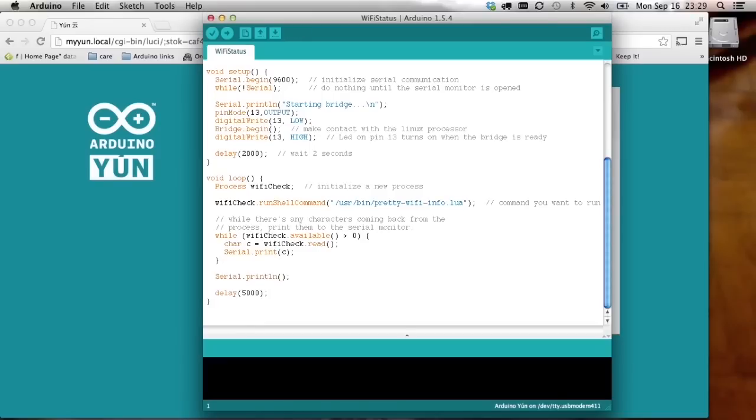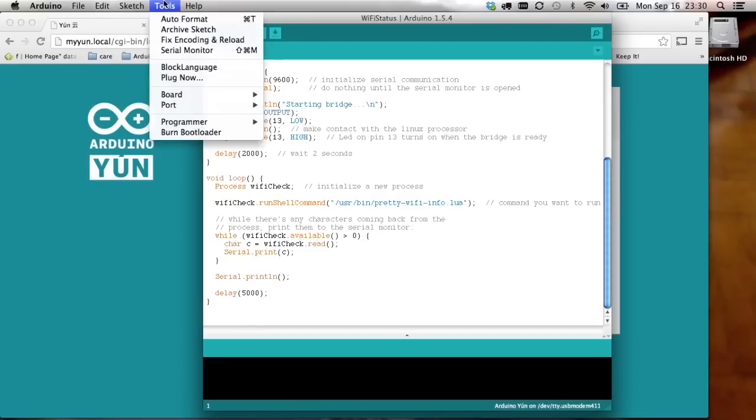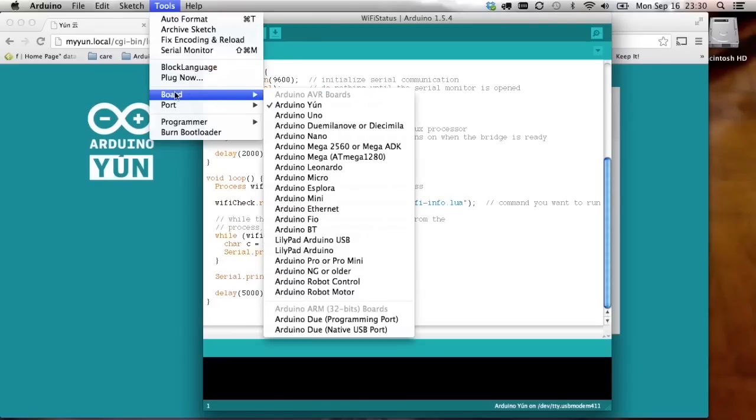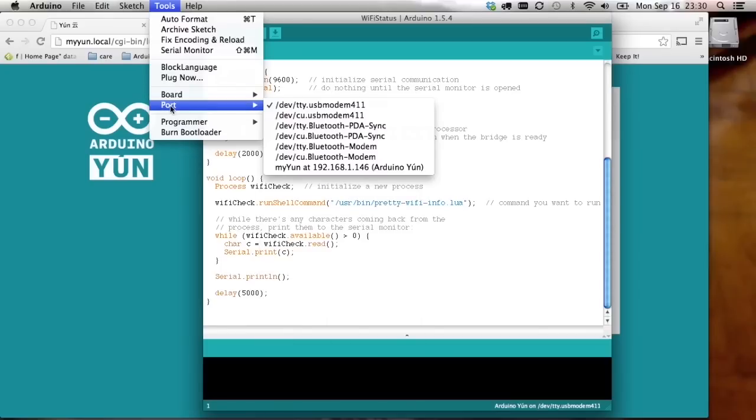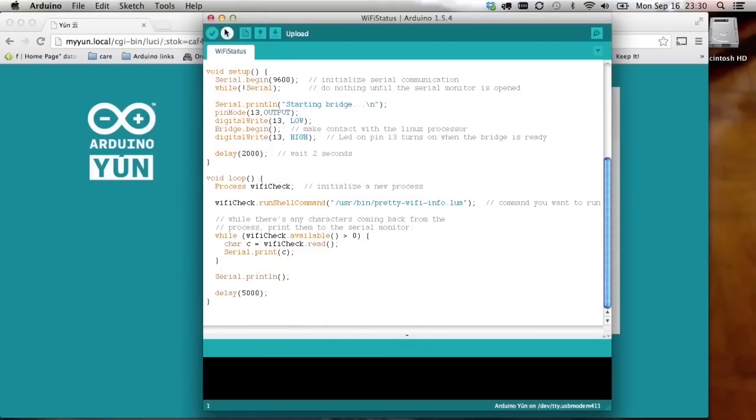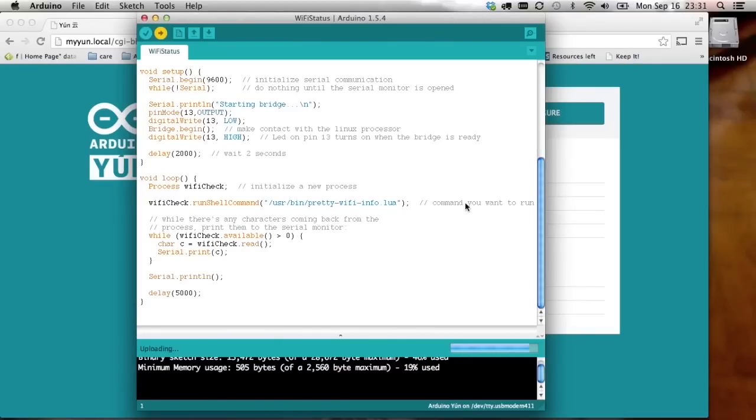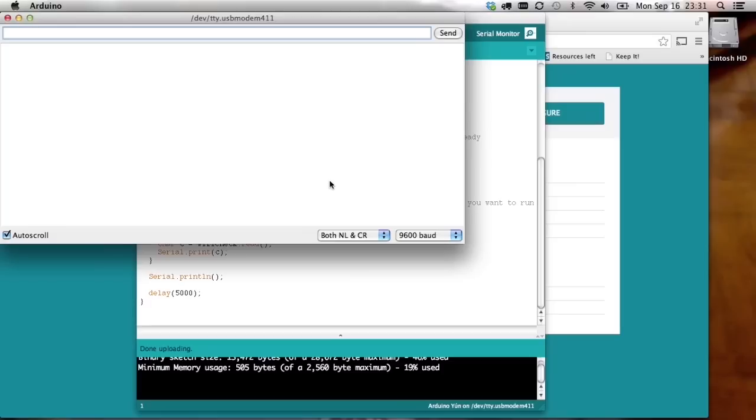So let's pick our Yún from our Tools menu, just like usual. We're looking for the Arduino Yún, and our port will be that serial port. And then we're going to upload to the board. Once you've uploaded, you can open the serial monitor. And after it gets started, you should see your sketch print out your Wi-Fi status so you know whether you're connected or not.